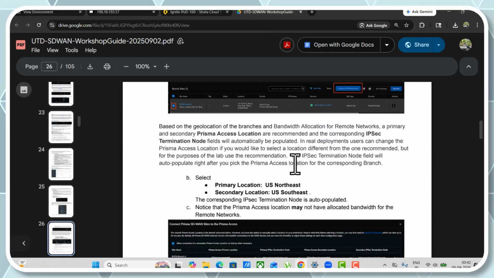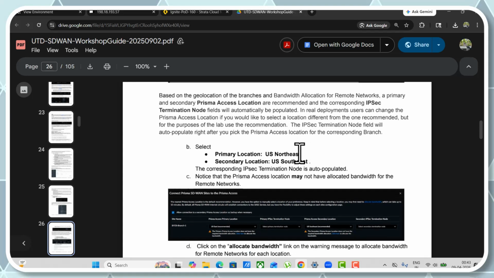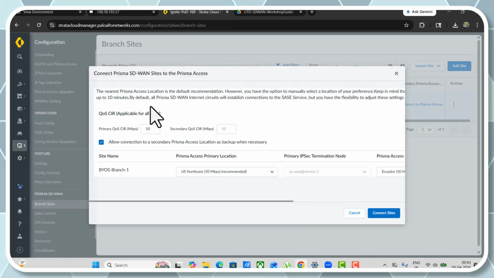As soon as we click, based on the geolocation of the branches, bandwidth allocation for remote network and primary and secondary location are recommended, the corresponding IPsec termination node fields will be automatically populated. In the real deployment, user can change the Prisma Access location. So what we have to choose here: primary location US Northeast, secondary location US Southeast.